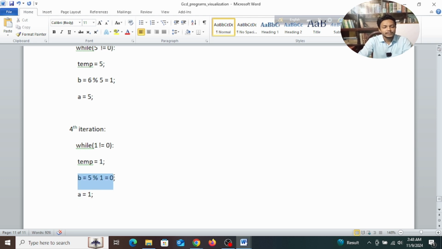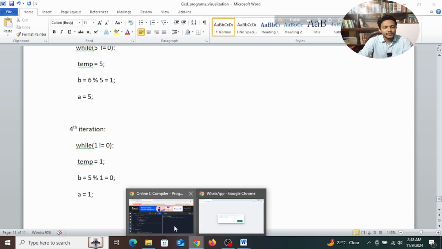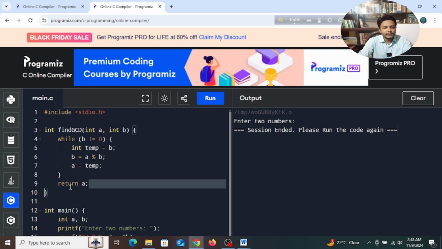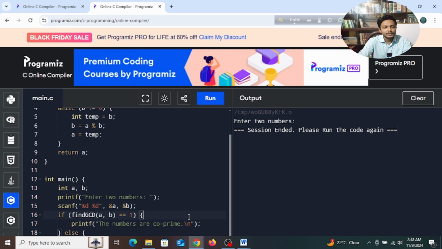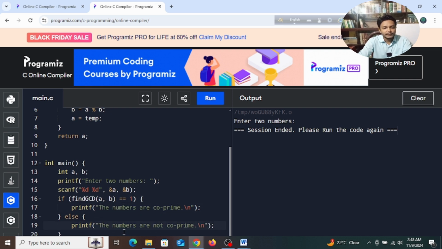So now b, remainder is 0. In b it's 0, so the loop will terminate from here, right? And we will return a. So a is 1 finally, right? So we will get 1. So for our case, find AB would be equals 1, right? So we will print the numbers are co-prime for 6 and 35, right? And if it's not, then the numbers are not co-prime.